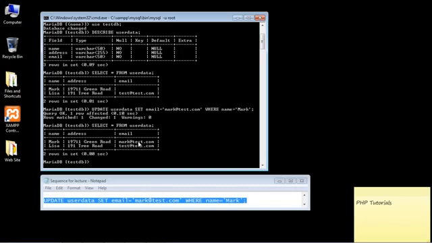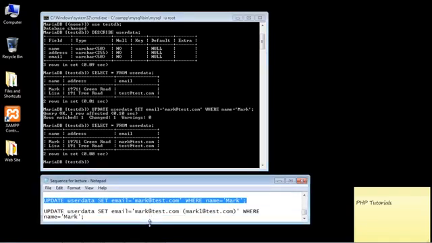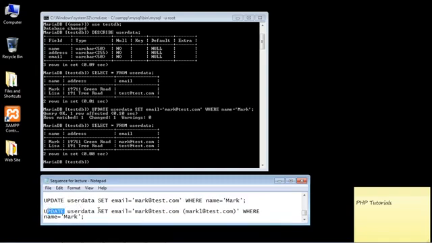Now, what if we want to append another email to this, but we don't want to overwrite the existing email address? Well, we have to do things a little bit differently. We use the same syntax as before. We use the update command. We use the set command. We have to specify the column, which is email. But here's where it's a little bit different. We put the original value right here, which was mark@test.com, and then in parentheses, we put the new value that we want to append. And we're using the where keyword again to match on all the rows that have Mark in it. So it's somewhat similar.